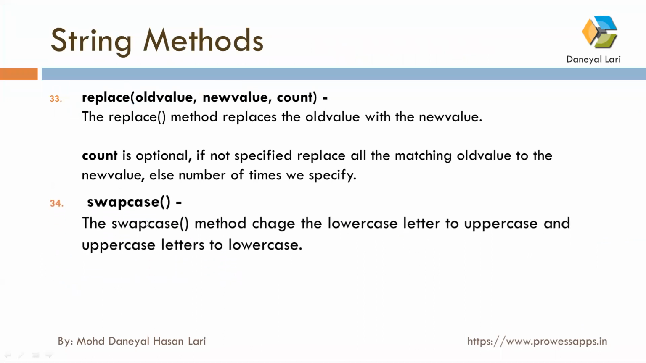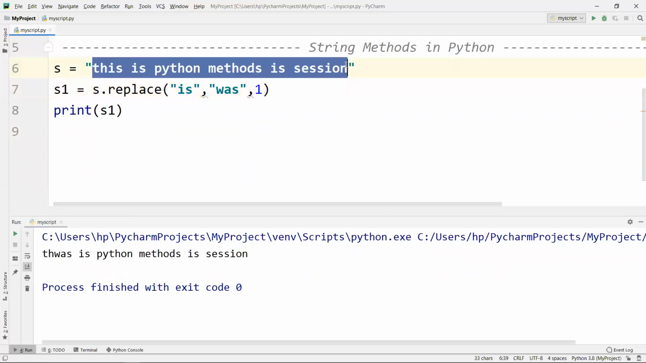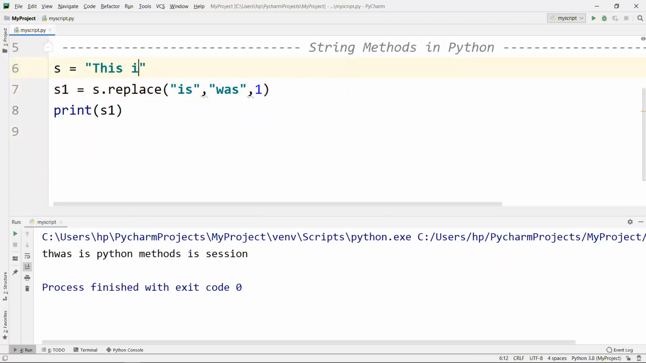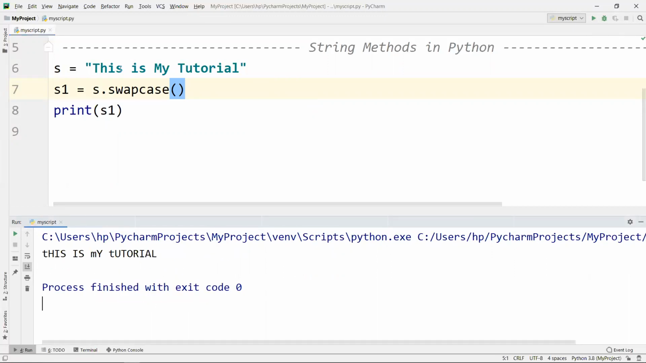The next method is called swapcase. Swapcase means, suppose you have a string, this is my tutorial. If you use swapcase here, then it will swap the cases. Lowercase will become uppercase and uppercase will become lowercase. So this is the use of swapcase.